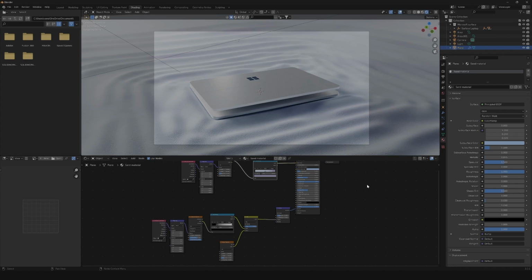So here we are with our sand material. And as you can see now, we start to get something really close to what Windows renders look like. But if you want to do something more, I'm gonna show you how to use our geometry nodes to add some details to this sand.